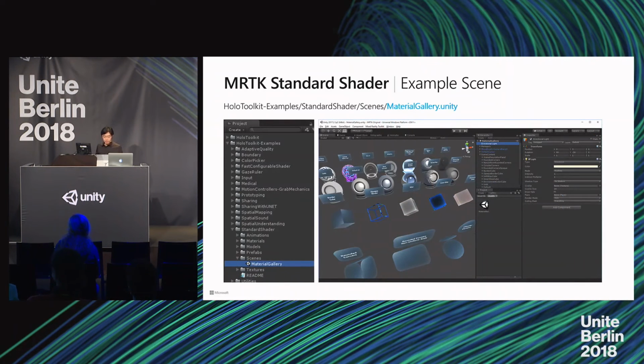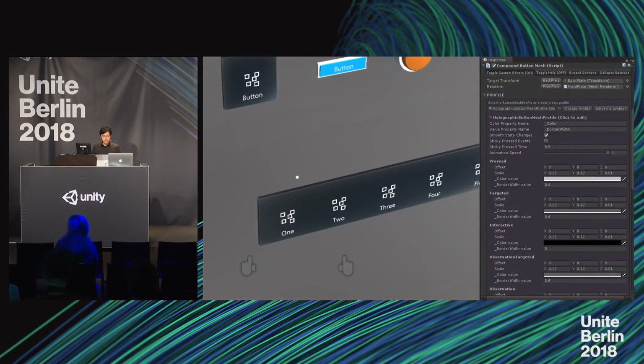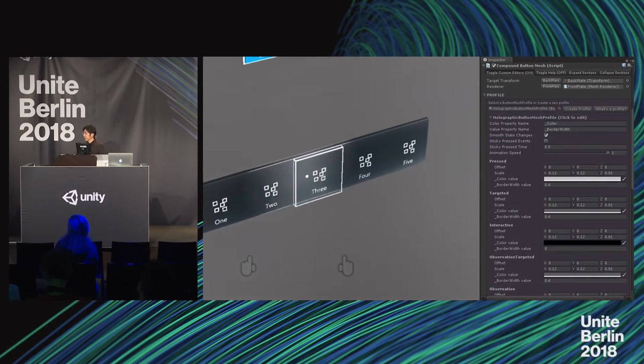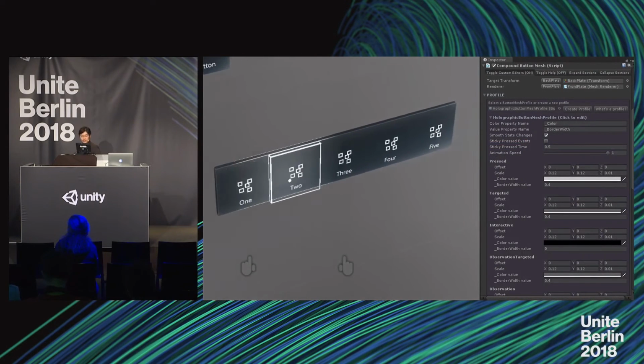So you can find this material gallery examples under Examples, Standard Shader, and the Scenes folder. So you can grab the existing material and apply it to your project easily. You can find this application example in various of the existing examples.